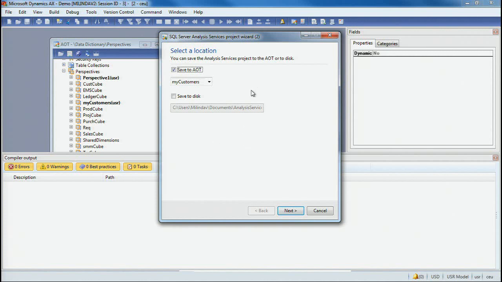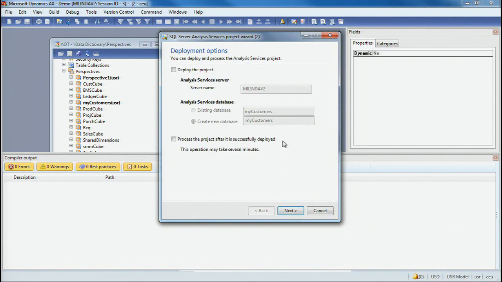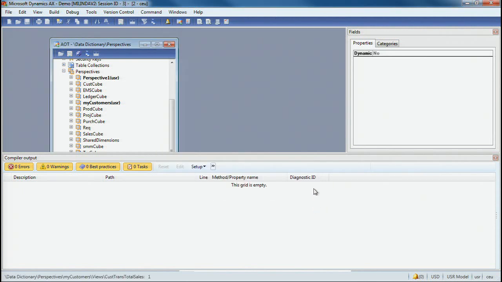We've generated a project, and then we're going to save it to the AOT. Why would you not save it to the AOT? You might want to save it to the disk. Some folks may want to maintain their project on disk. And then, of course, you can deploy and process the project, but I'm not going to do that. You get the idea. I've deployed this project earlier, before the demo, and I've processed these cubes as well. So let's quickly see what got generated.